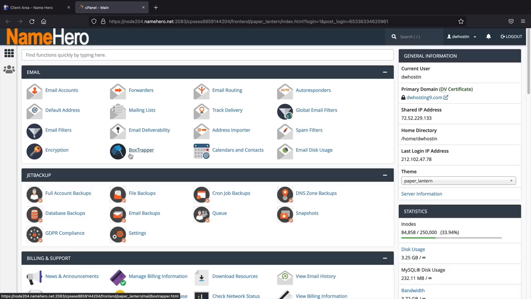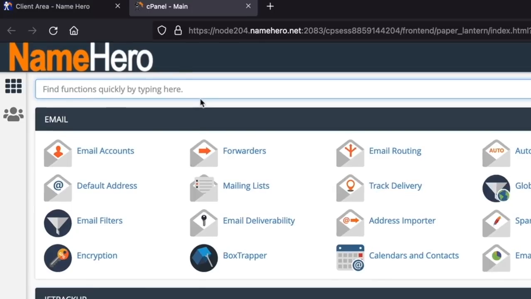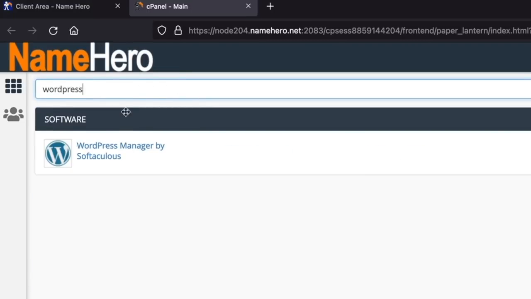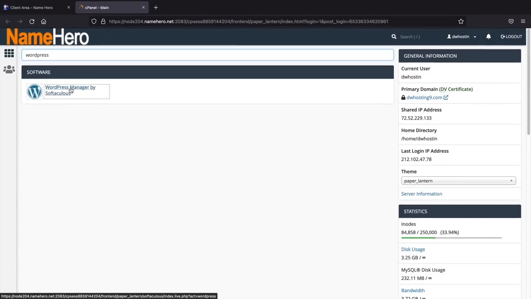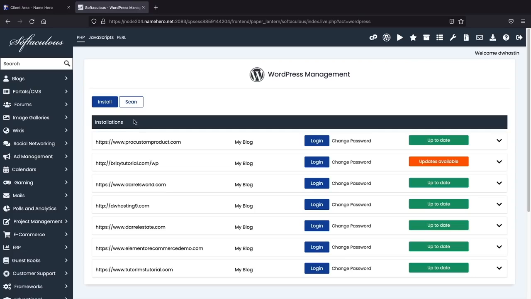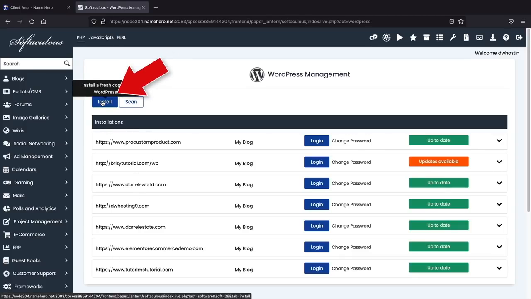All right, cool. So now we're going to go ahead and install WordPress onto our domain. So up here, we'll type in WordPress. Here we go. We have WordPress Manager by Softaculous. We'll click on this. All right, and from here, we're going to install WordPress. You guys can see I have many installations of WordPress already. But right here, you'll click on install.